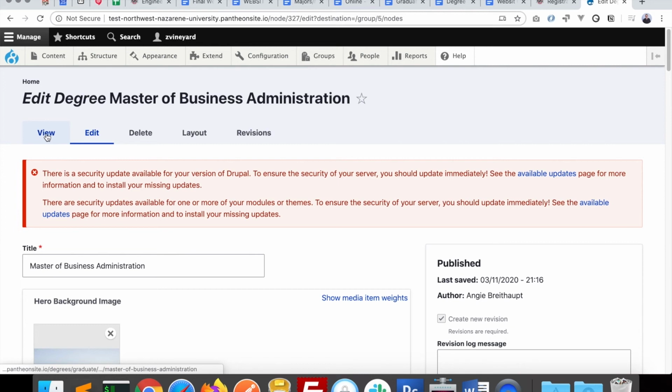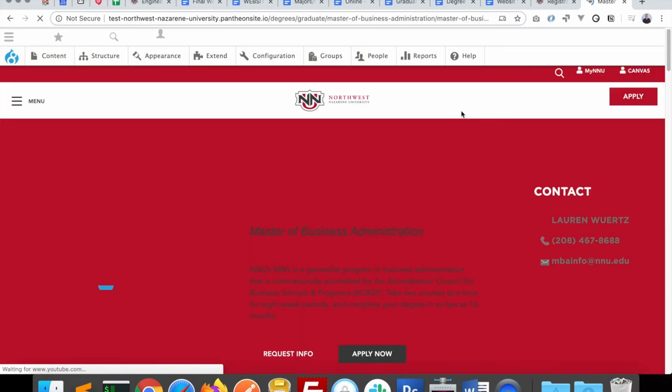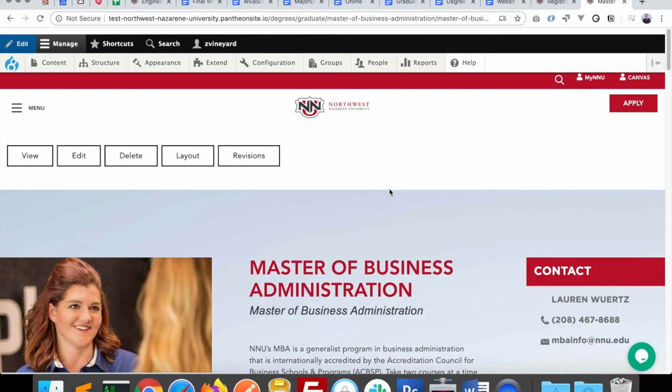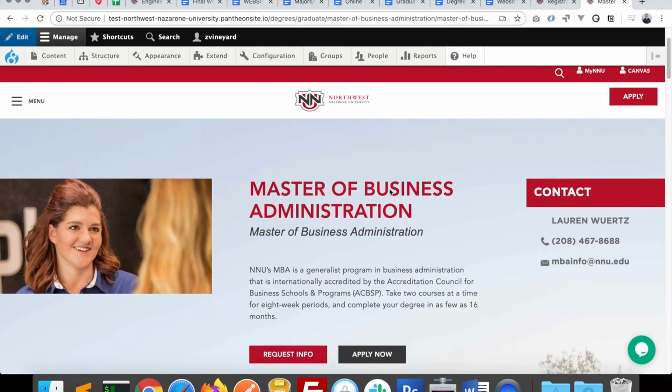So at any time, you can scroll to the top of this page and click on View and actually see the page on the front end of the website. So that's what I'm doing here. It's taking a second here. Rural Wi-Fi for the win. But so you can see essentially where things get laid out.